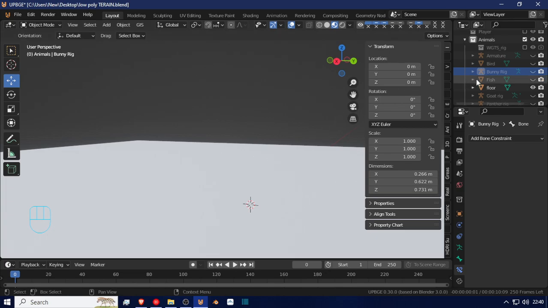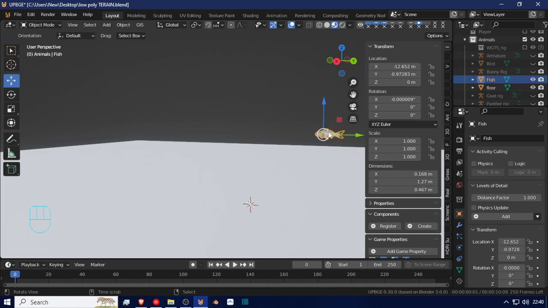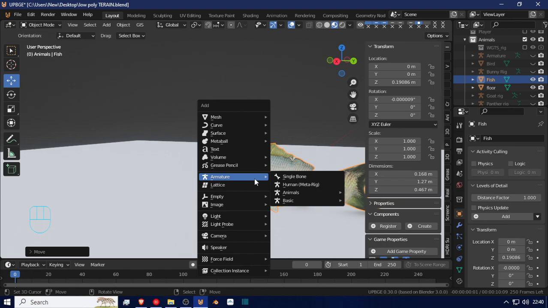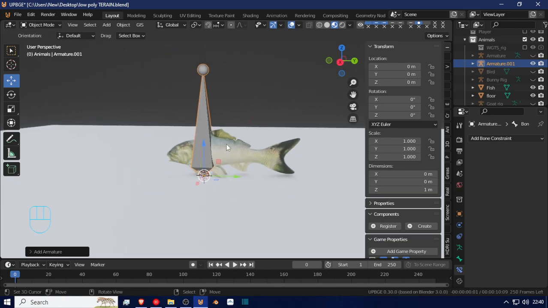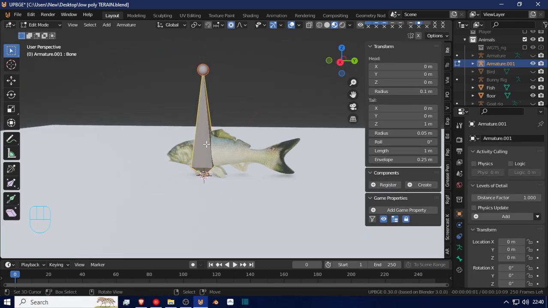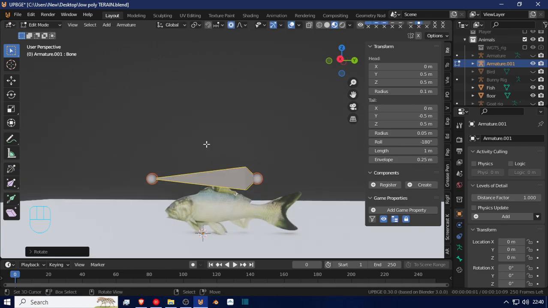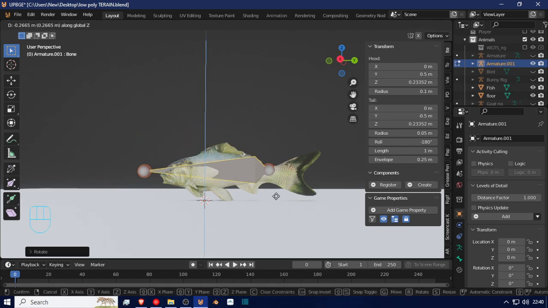The next one is gonna be the fish. I'm gonna unhide that fish. I'm gonna press Alt G with that fish. I'm gonna bring the fish up. I'm gonna Shift A and make an armature, and I'm gonna use a single bone. That is supposed to be obvious. R X 90. Side view. G G.